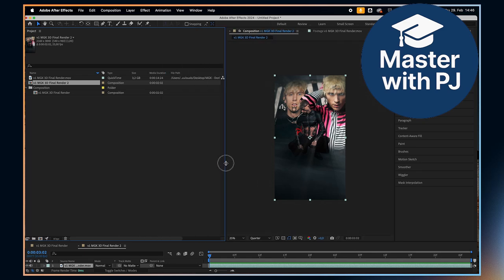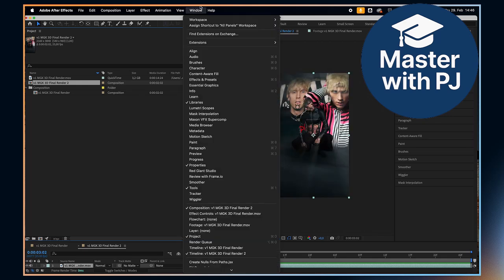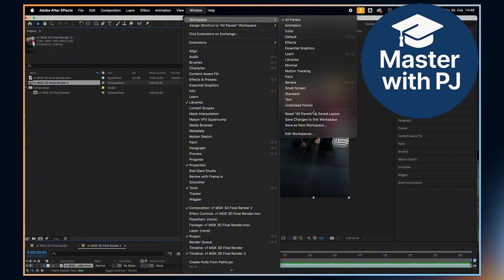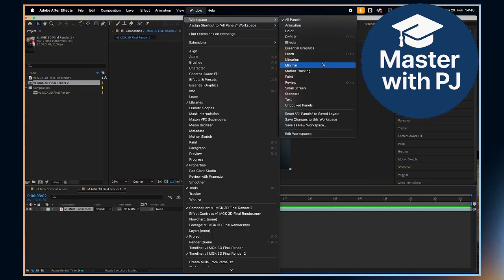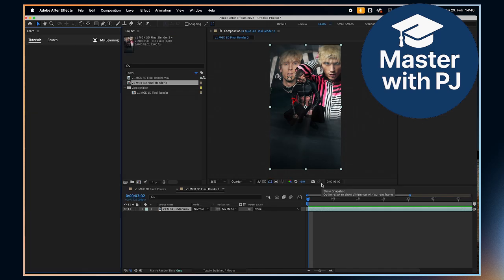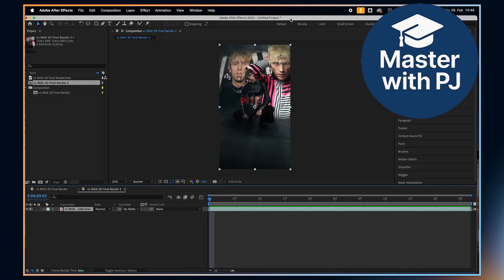And if it doesn't look like my screen now, if you don't see things and you're like, man, you're talking about a window, I don't see it, make sure you go up to Windows, Workspace, and reset all panels to saved layout. And if you have a different panel, then maybe you are in Learn right now because you just opened up After Effects. Just go up to Windows, Workspace, and set it to all panels, and it should look exactly like it does here.